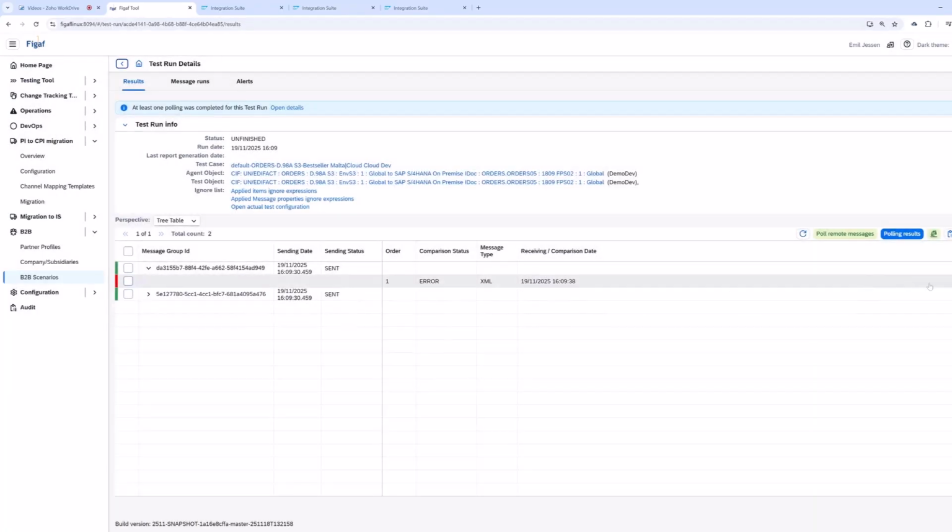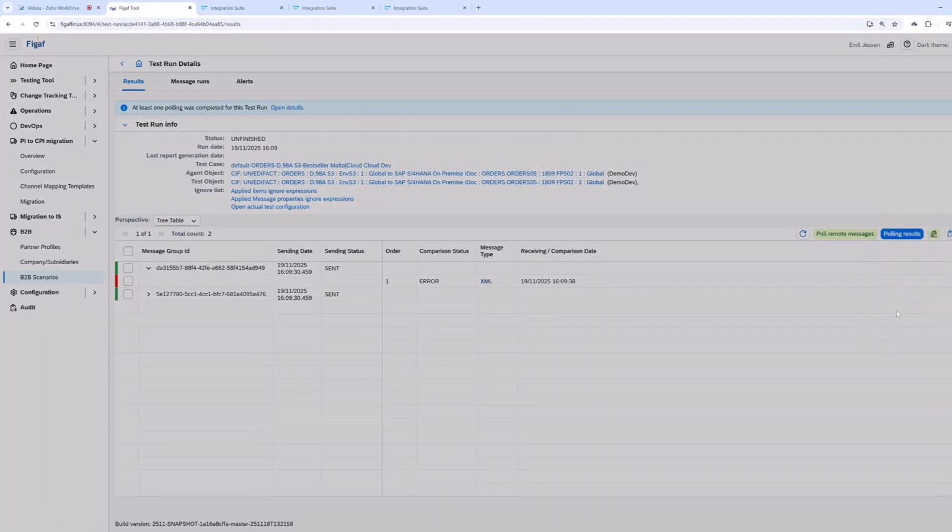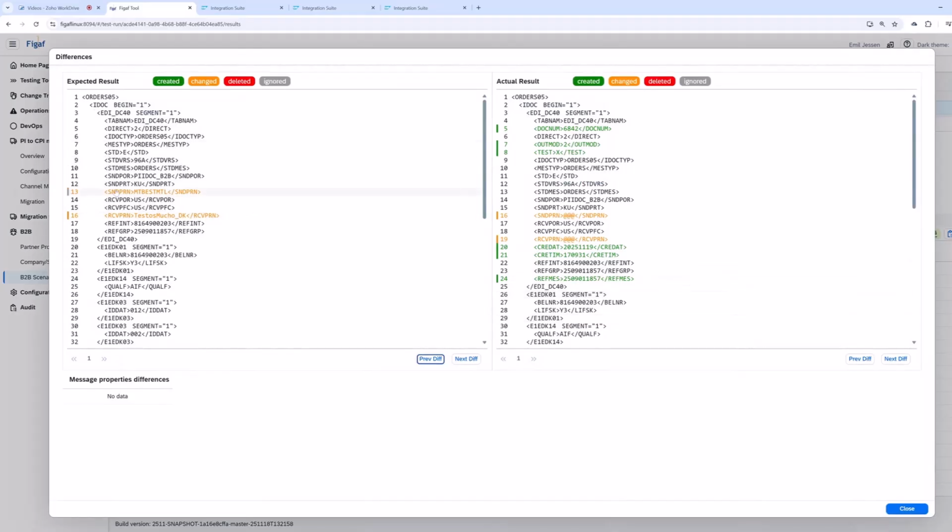And in the results, I can see, well, there was an issue. That's because now we are no longer doing the same sender and receiver where there was some kind of lookup mapping that's no longer working. So therefore we can see that's a gap that we need to address. And then we can see that there are some creation dates that were not in the old mapping and other things that the TPM, the Integration Suite TPM, will populate for you automatically.